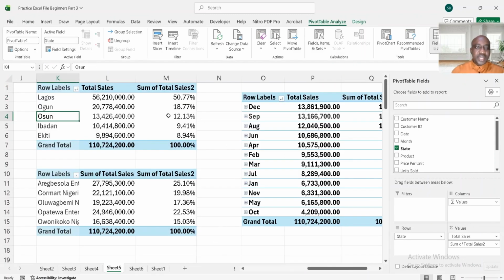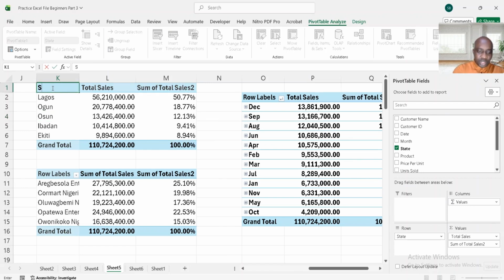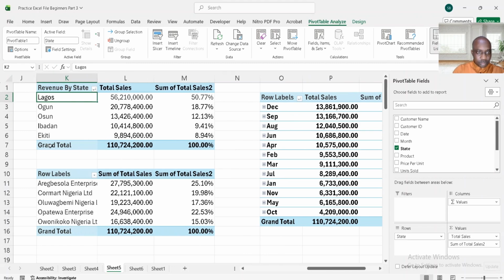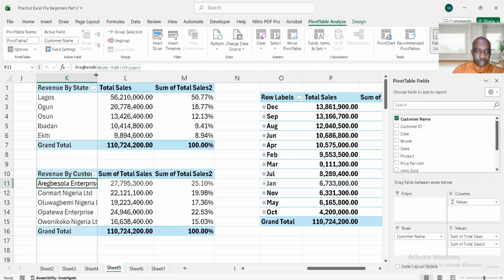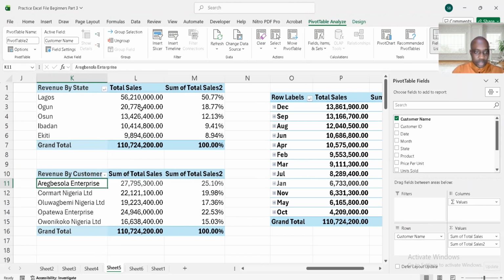Yes, you can change the header if you want, like state. Let's call this one Revenue by State. This one, Revenue by Customer, and this one, Revenue by Month.